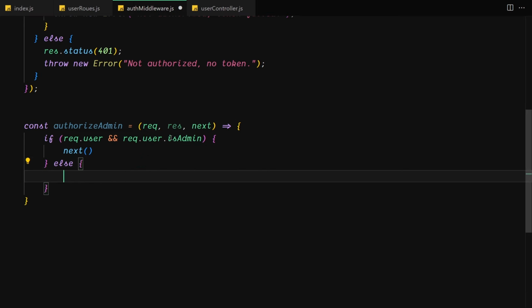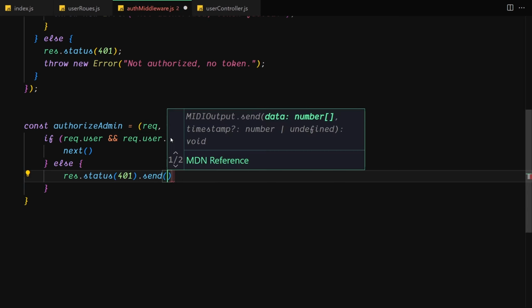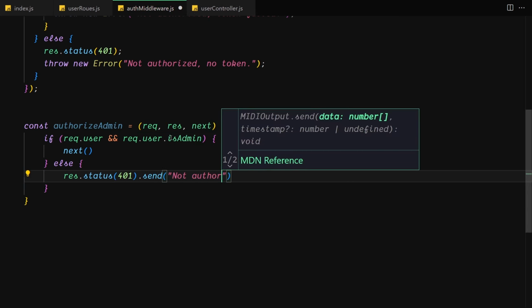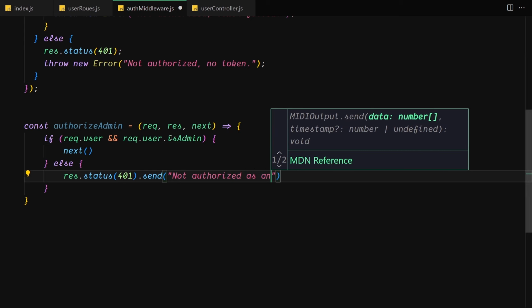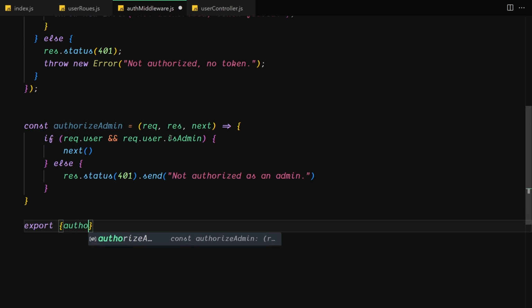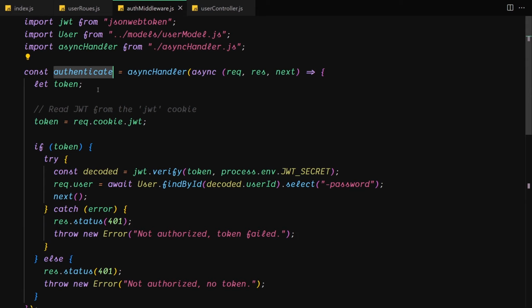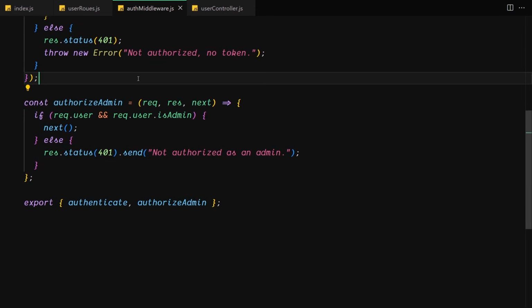Okay, if not, so what do you want to do? We just want to write like res.status and for one, and then let's just send this message like not authorized as an admin. There we go. So now let me just export both of them out. So export, first of all we have to provide that authenticate, and then we have to provide that authorized admin. Alrighty, so that's it about how we are going to be creating an authenticate middleware and also authorized admin.